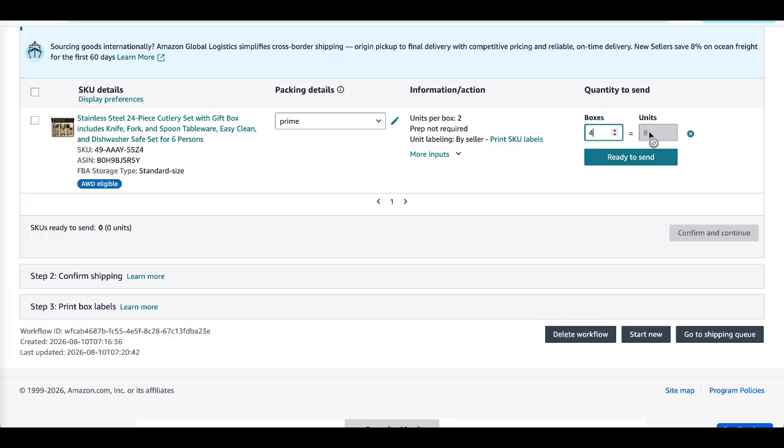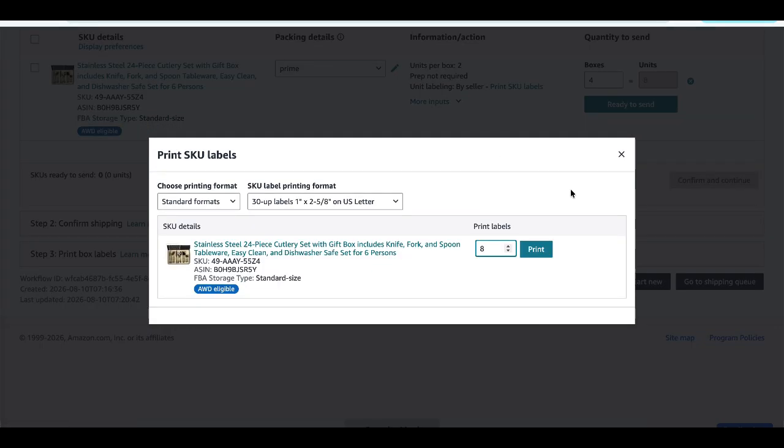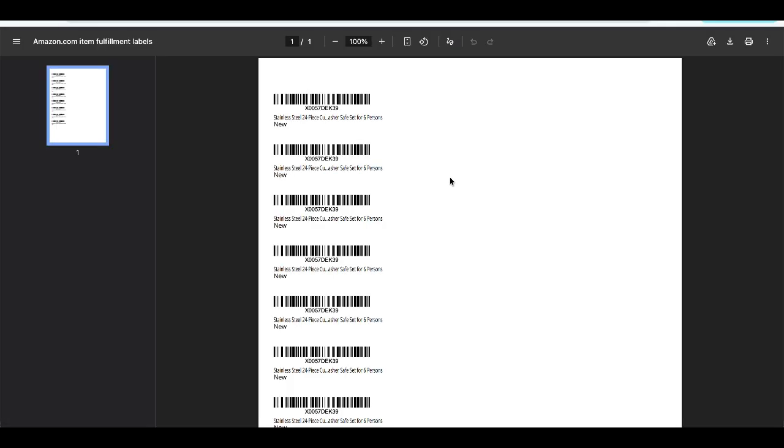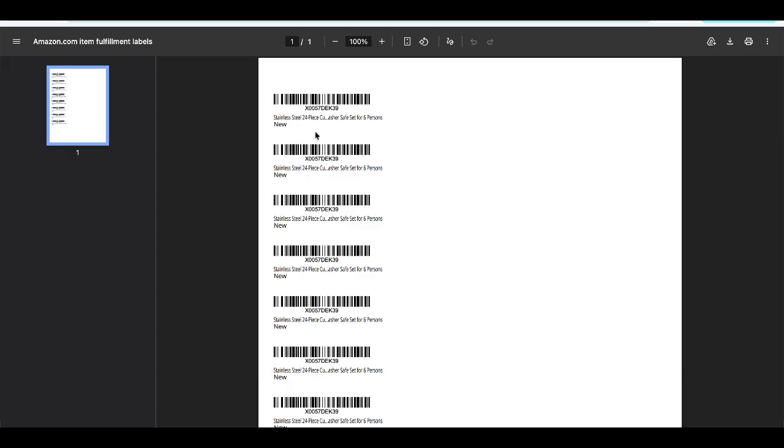4 boxes means 8 units, as I gave in my template that my one box contains 2 units. So here I would click ready to send, and also I will print the SKU labels. So you will click print SKU labels. So 8 labels you will print for 8 items. So in this form you will have your labels available with you. You will paste each label on each unit.